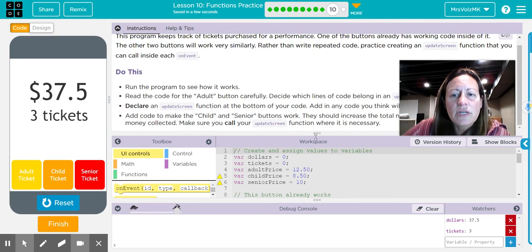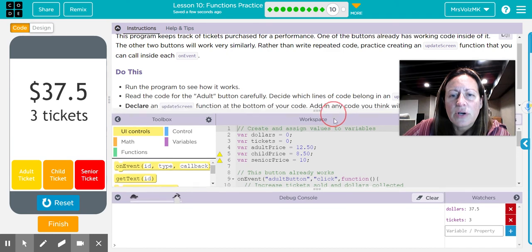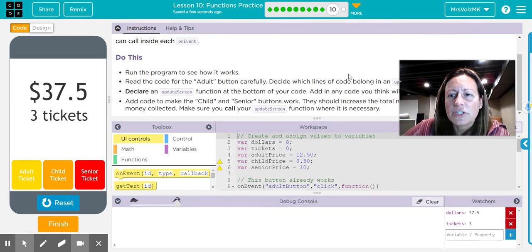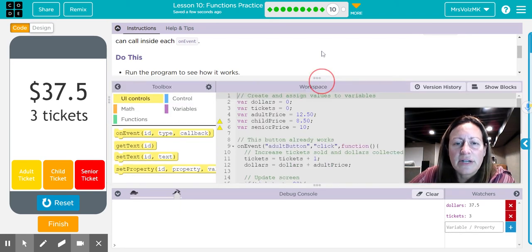So read the code for the adult button carefully. Decide which lines of code belong in an update screen function. Declare an update screen function at the bottom. Add any code you think will need to run inside each button, and then add code to make the child and senior buttons work. They should increase the total number of tickets sold and the total money collected. Make sure you call your update screen function where it's necessary.